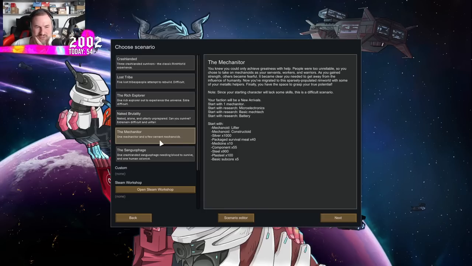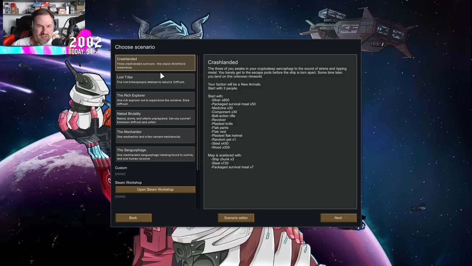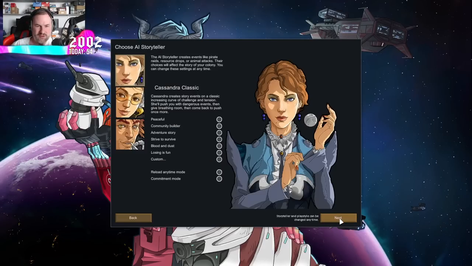What's a mechanator? Mechanator. Is the vampire thing fun or no? Three crash-landed survivors, the classic RimWorld experience. We'll go with that for now.